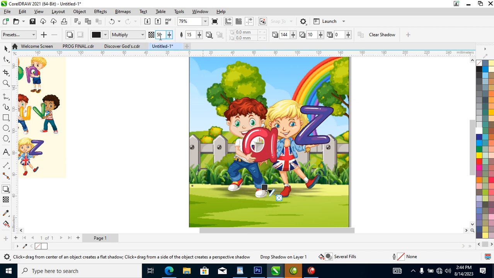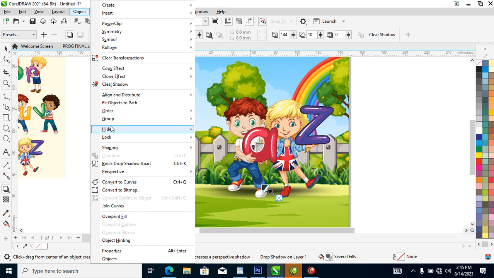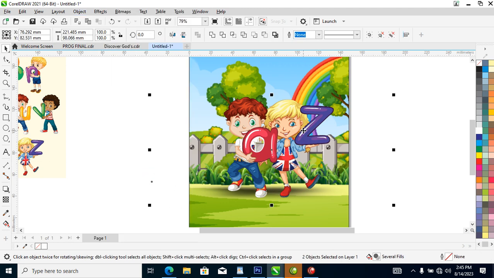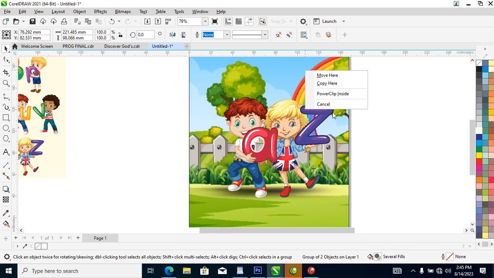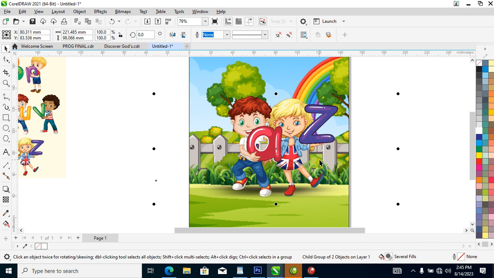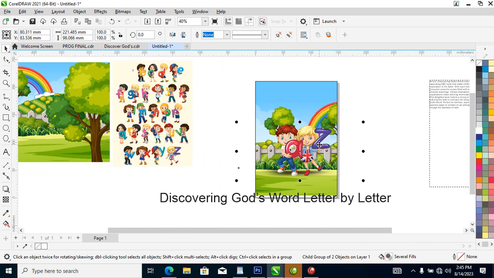Now let's make it a bit darker. 9, I think that's nice. Let's make this a bit faded. Let's do 50. Good. Go over to objects, locate break drop shadow apart, it automatically breaks. Then group it all up, clip that into place, then position it well. Good, can you see that?